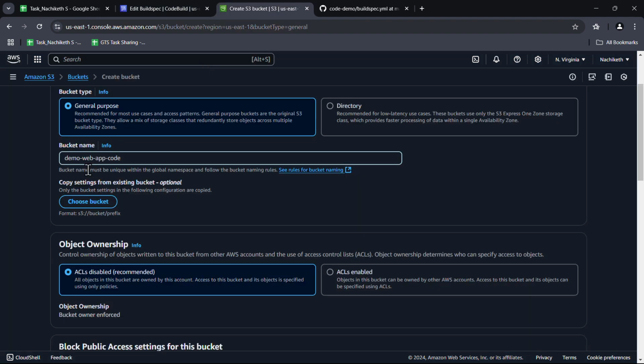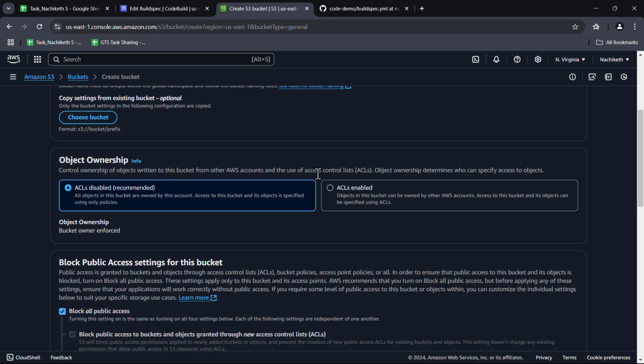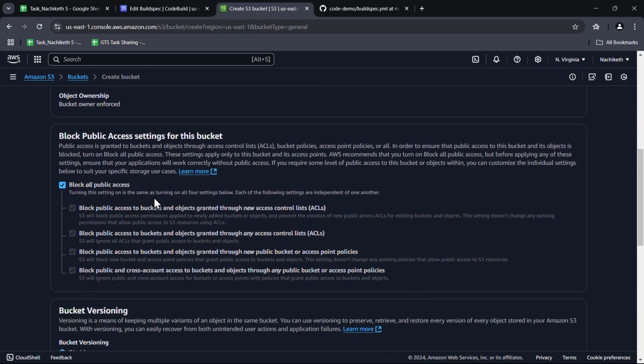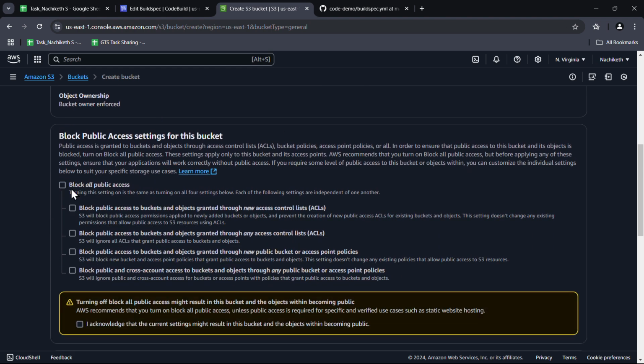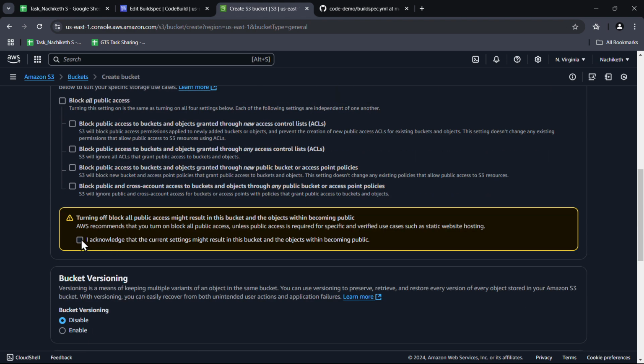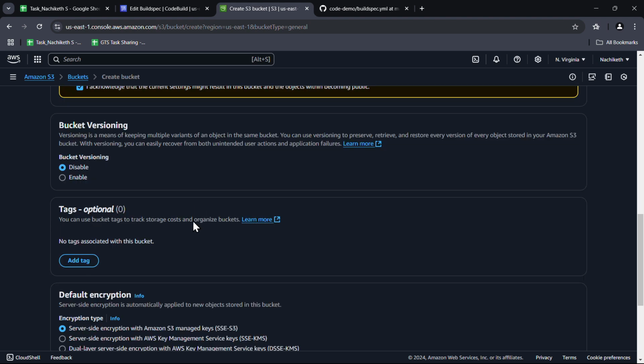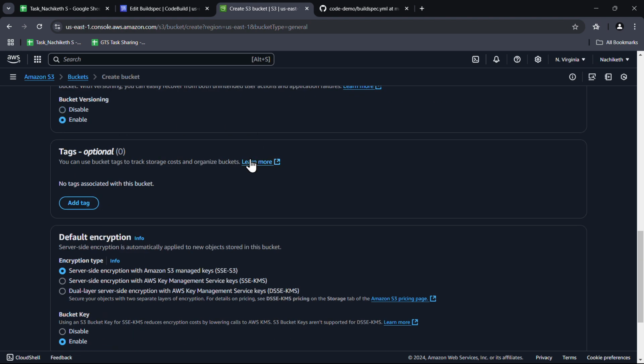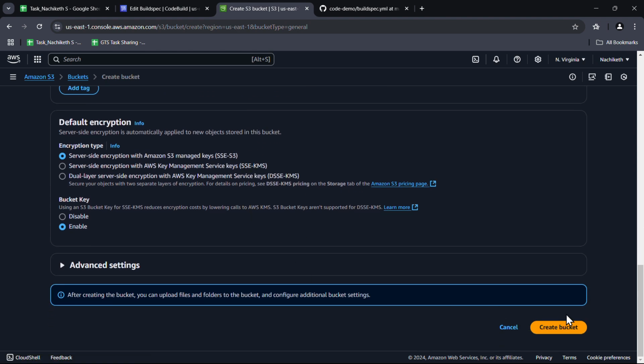Okay, since I'll be using the same name, I won't be changing anything. For object ownership, let it be disabled, and disable or uncheck the public access. Okay, I'm just going to acknowledge it, and bucket versioning you can have for later. Okay, just go and create the bucket.